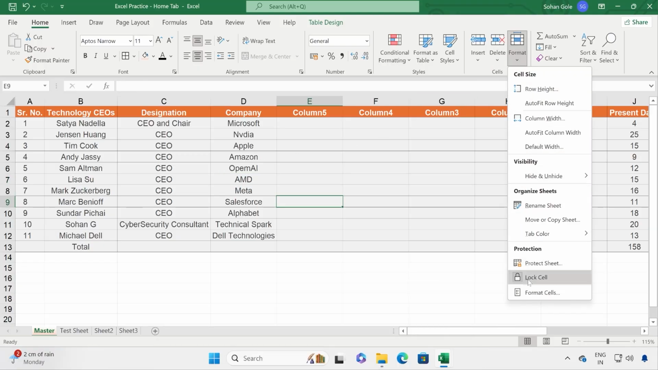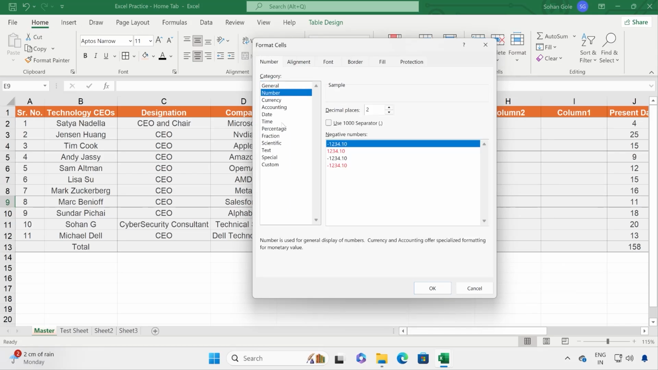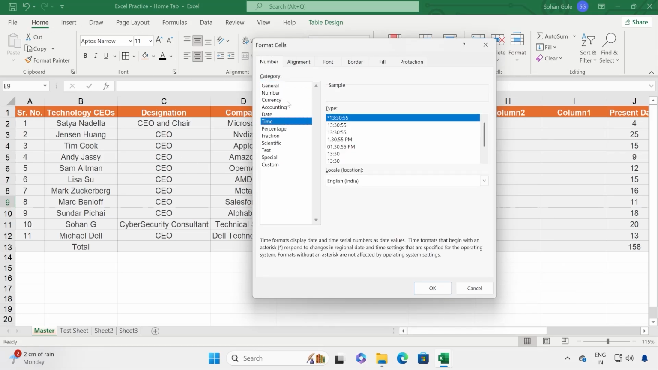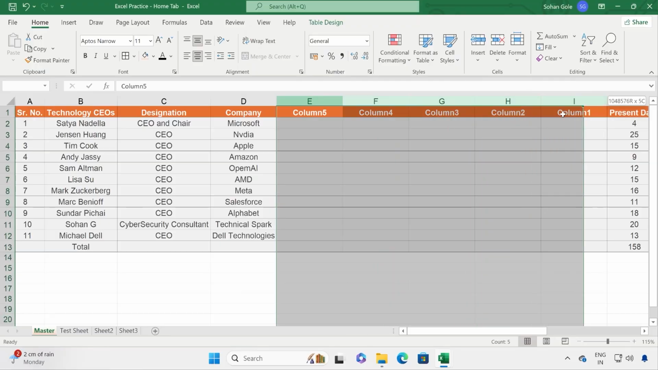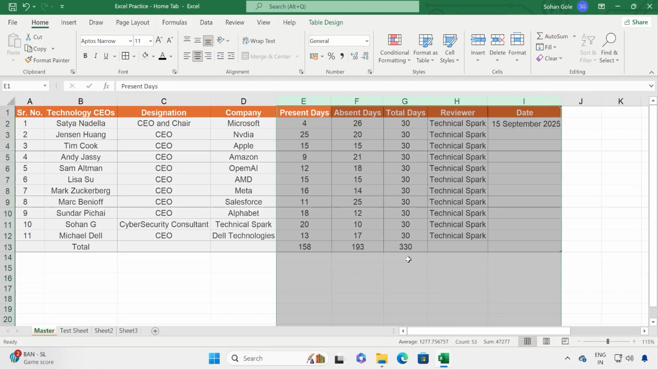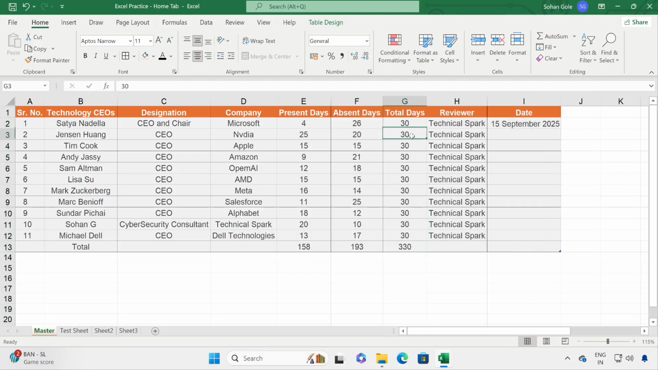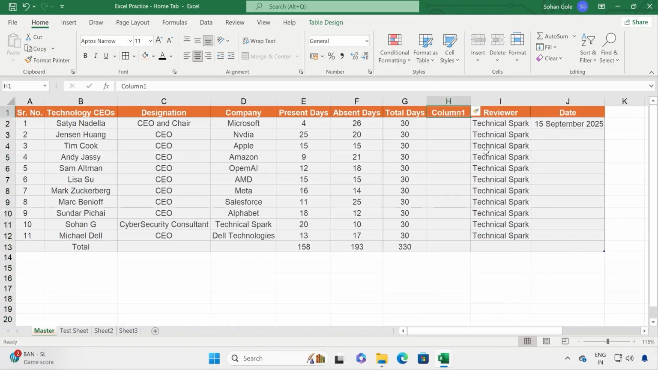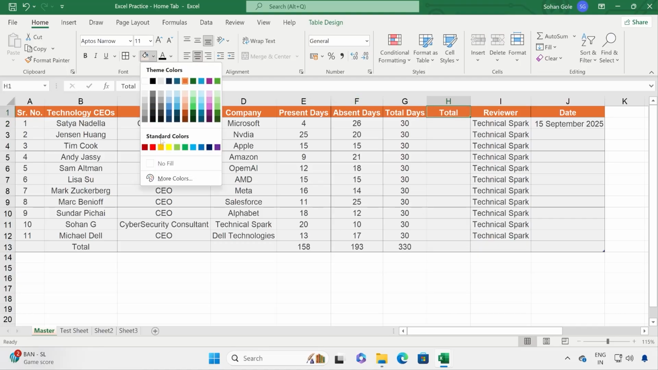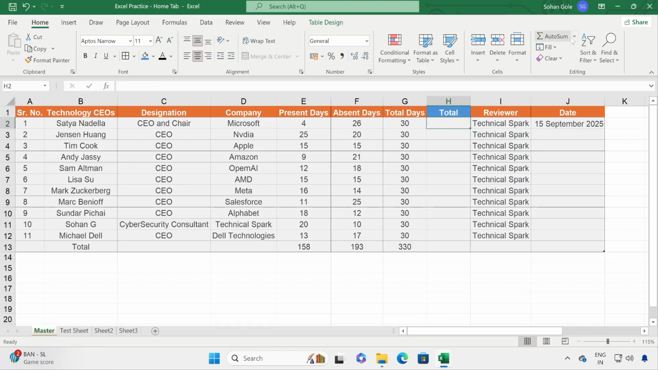Now here we have the lock cell option and format cell option. Format cell again redirects us to the same options. Now another one we have is sum. Let me delete a few of the columns which we recently added. Here I have already applied the formula, sum. But just for your reference, I'll insert one more column and make it Total, and for identification, I'll give it a different color, blue.